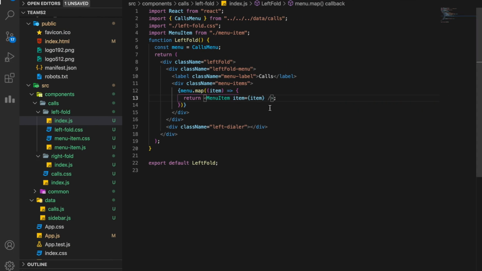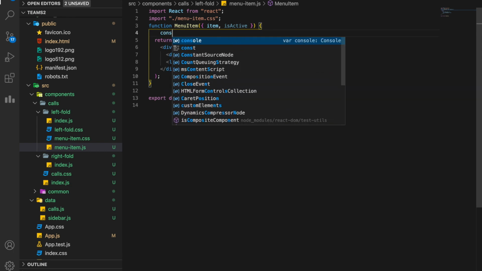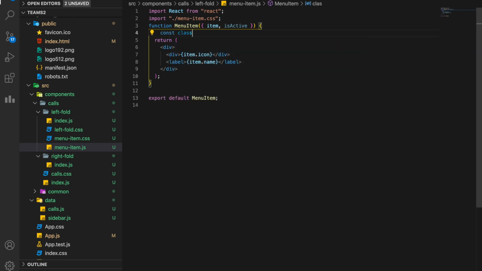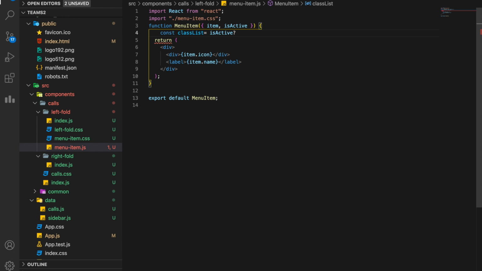Now again, for is active, we'll see it later. So now if I come to my menu item, based on is active, let's create a class list, const class list. We'll see if my menu item is active. If it is active, then I'll call it item active, and I'll call it menu item, which is by default. Otherwise it is just menu item. So I'll give it the same class name here. Class name is class list. Perfect.